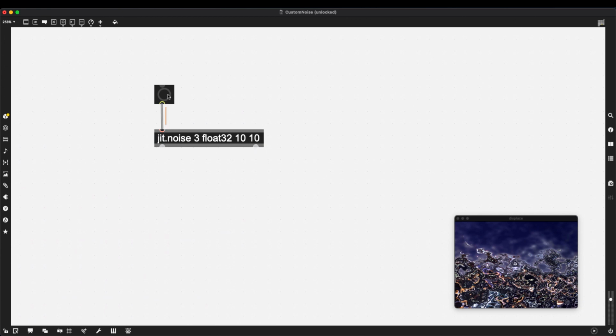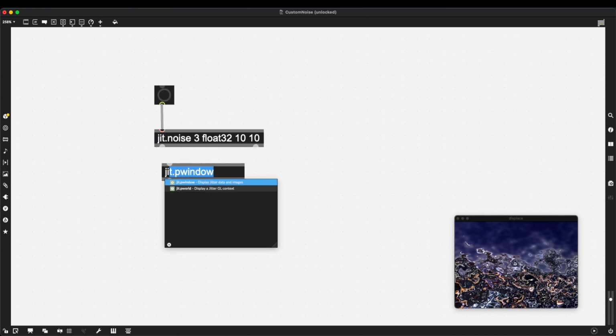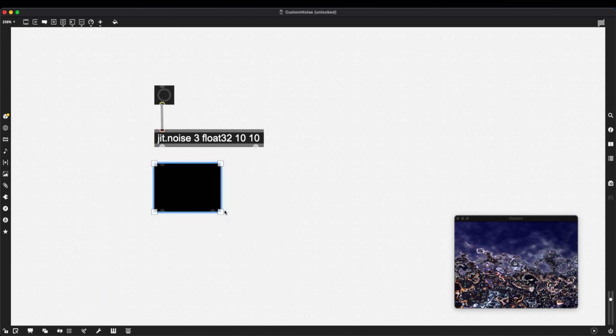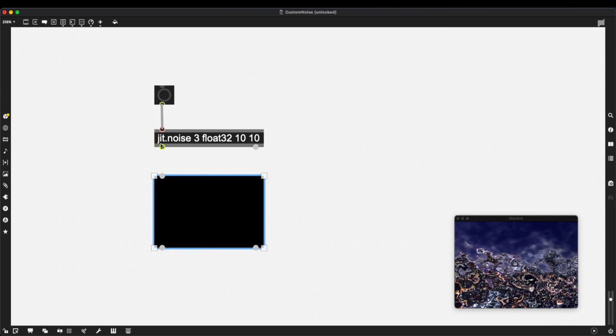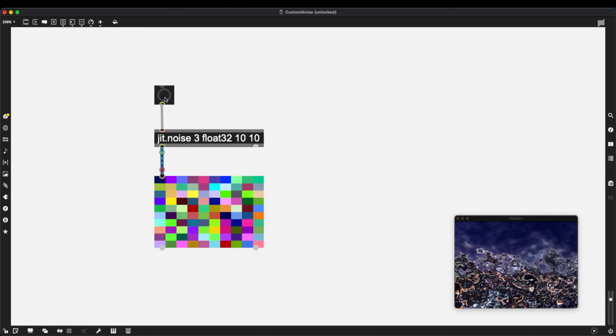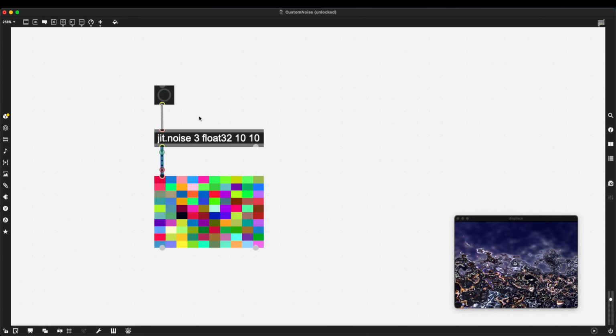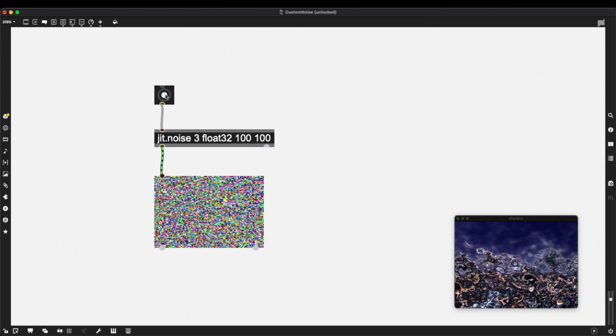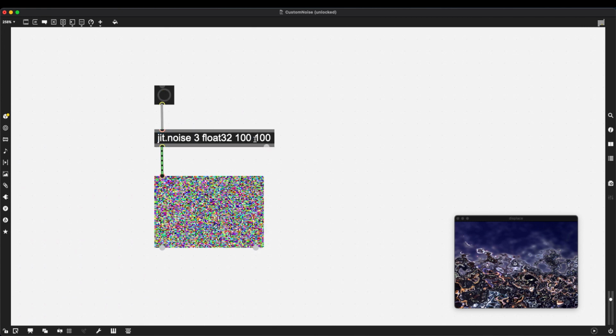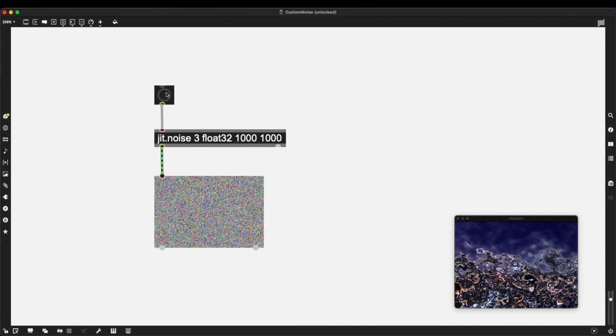And when I do this, if I send a bang, it is going to send a jitter matrix containing random values. Right? So if I connect this outlet to jit.pwindow, each time I click this button, each time jit.noise has received a bang, it is going to generate a matrix, in this case with 3 planes, meaning that each cell has 3 random values. And the size of this is going to be 10 by 10. If I want, I can make it 100 by 100. If I want, I can make it 1000 by 1000.